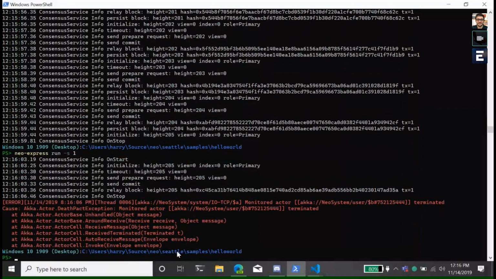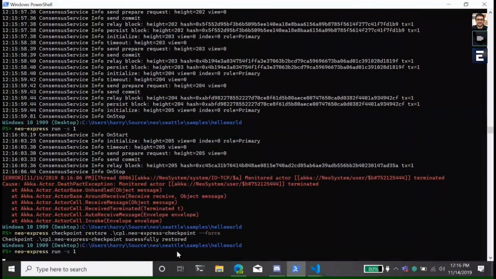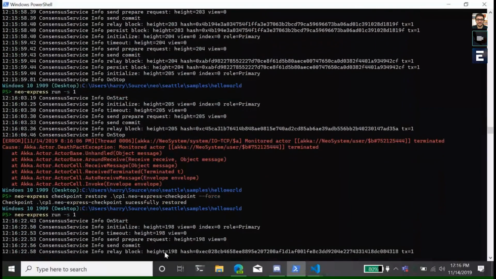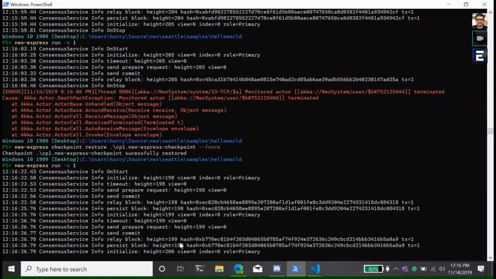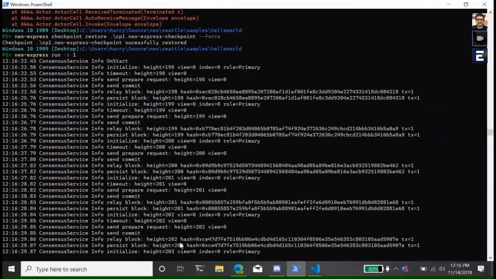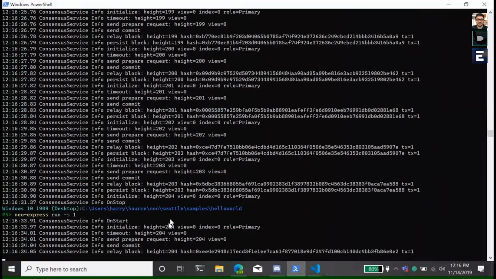So now I can say NeoExpress checkpoint restore CP1, and I have to tell it force because I'm overwriting data. So now when I go back and say run, we'll see that it's not at 205, it's back to 198. Now this is updating, so I'm going to let it run again for a few seconds. And if I run it again, it'll be still at 204.